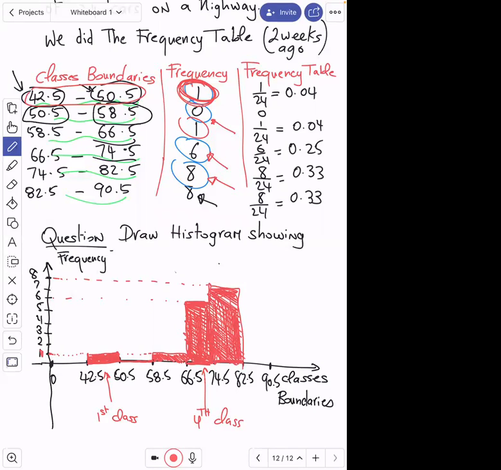And then for the last class, as you can see, the boundaries are 82.5, 90.5. So here's my sixth class, the last class, and it has the same frequency as the previous one, right? So the frequency is again 8 here. So I'm going to have this rectangle with height equal to 8.